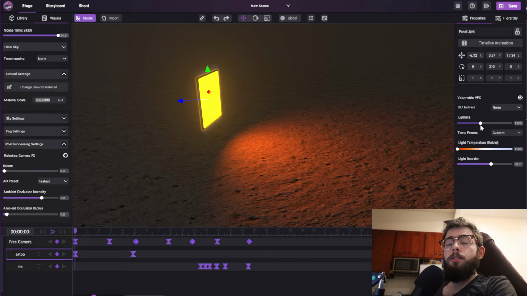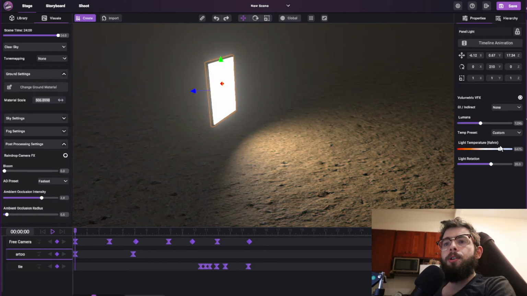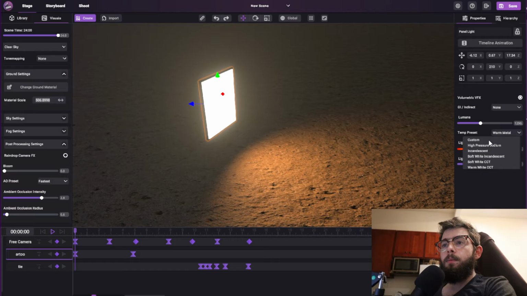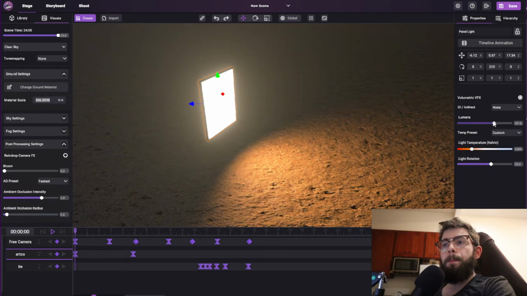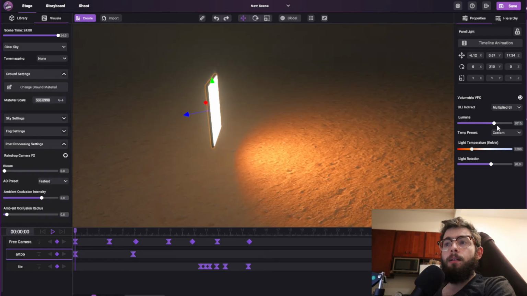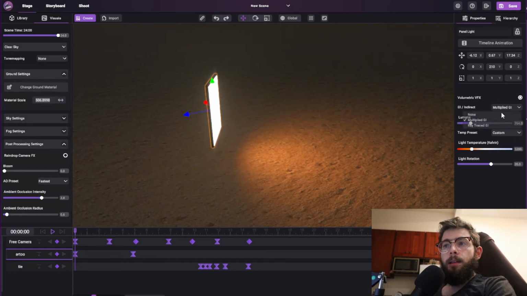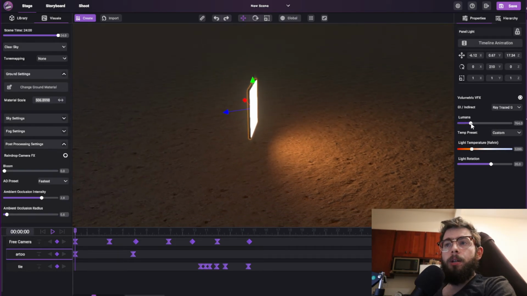So now we can adjust the lumen values, as well as the light temperature, and any temperature presets that you want to use. So there you have it. GI/indirect lighting still works really well, and Raytrace GI also looks pretty great.